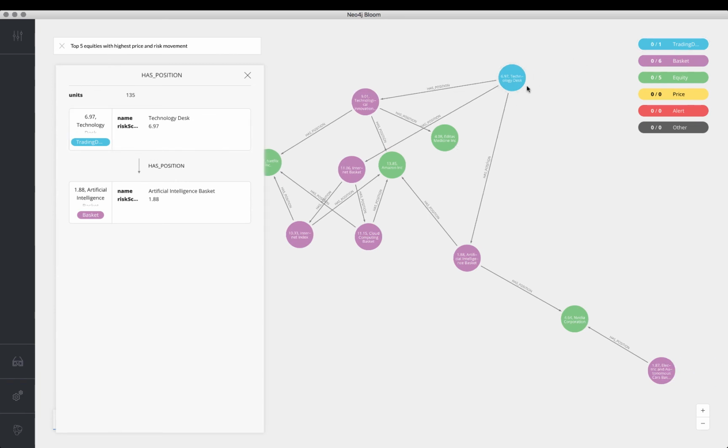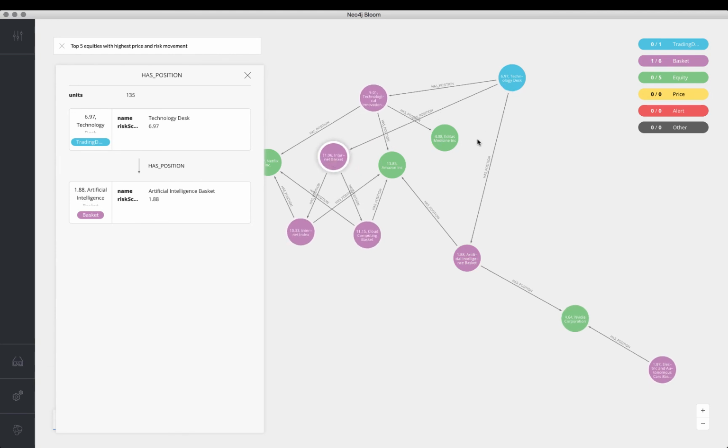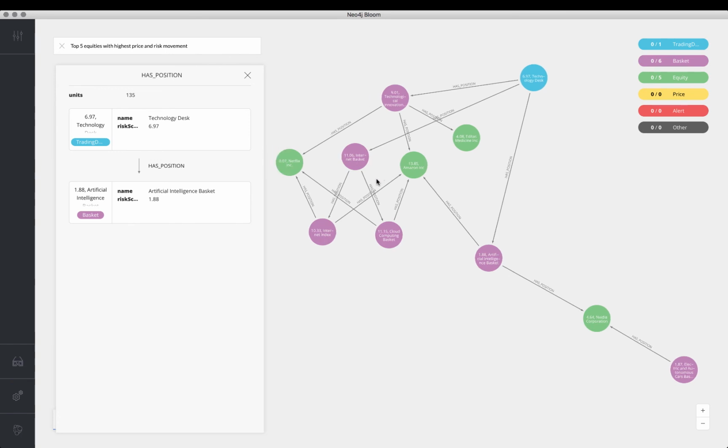And we can see again the technology desk pops up and the same baskets we've been seeing pop up. So we can see why is it so risky and how is this risk bubbling up at the low level at the equity level, where we can see which are the riskiest equities and how they are affecting our overall risk profile. So all of these data exploration examples were chosen to demonstrate how to use Bloom to extract value from your data and create a more comprehensive risk management solution.